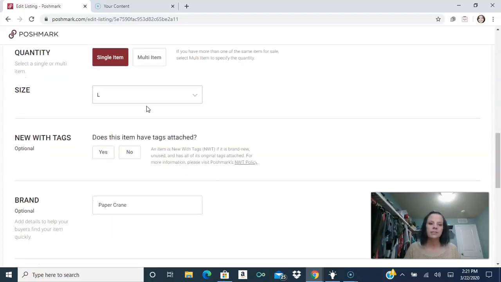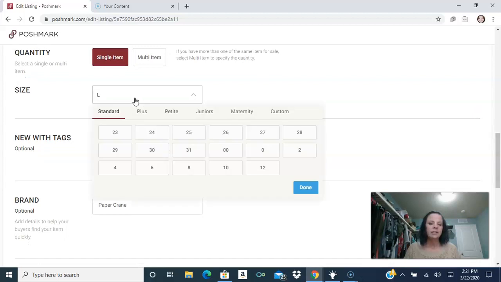For size, you have standard sizing, but you also have plus, petite, juniors, maternity, custom, plus and petite. It's important to put these in because they'll have parties specifically for these sizes, where you can go and share your items, and people who are looking for those kind of hard to get items or sizes can go and shop.